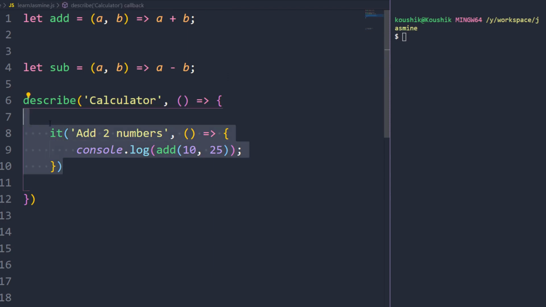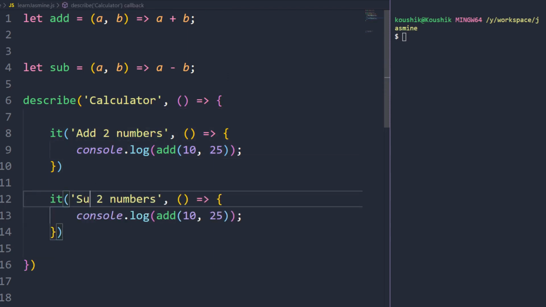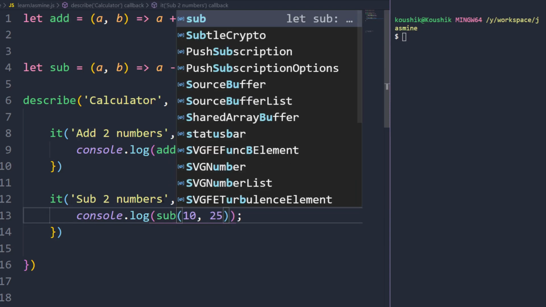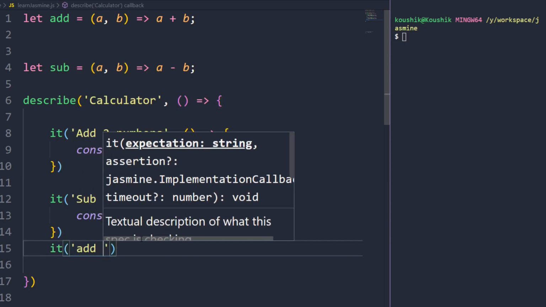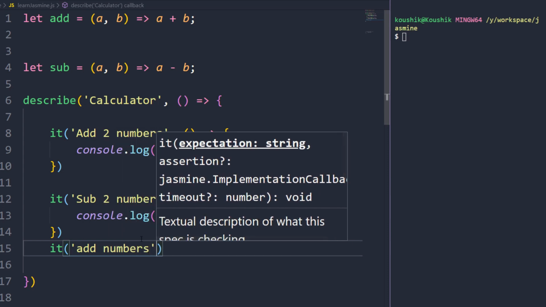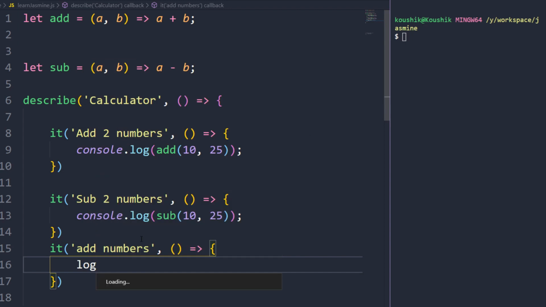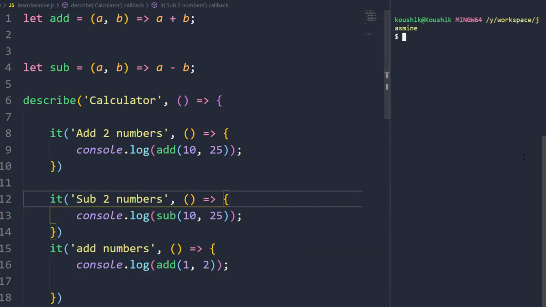And here I'm going to call another function, that is subtraction. So here I'm going to say sub two numbers, and instead of add I have to make this as sub, right? I'm going to call my add function one more time. So add two numbers, maybe I can say add numbers this time, and here I'm going to call the callback function, and within that I'm going to log again the add. So add of 1 comma 2. Now let's try to run this again.